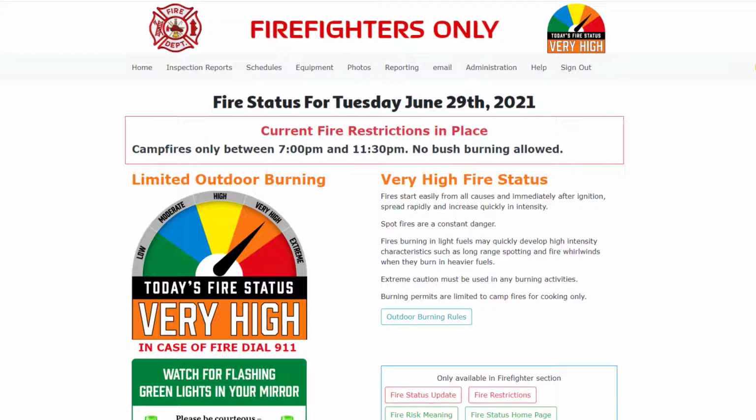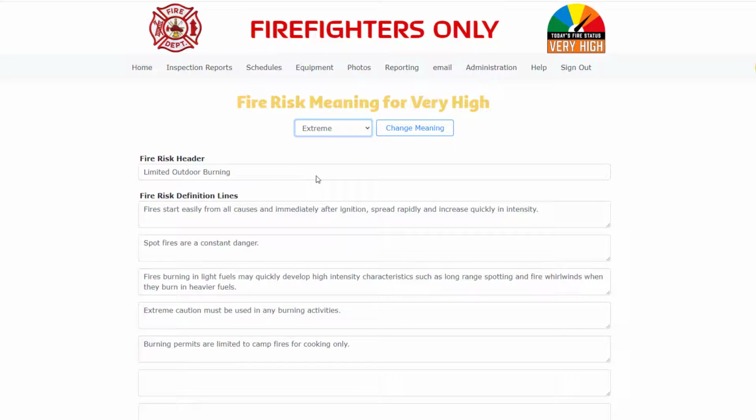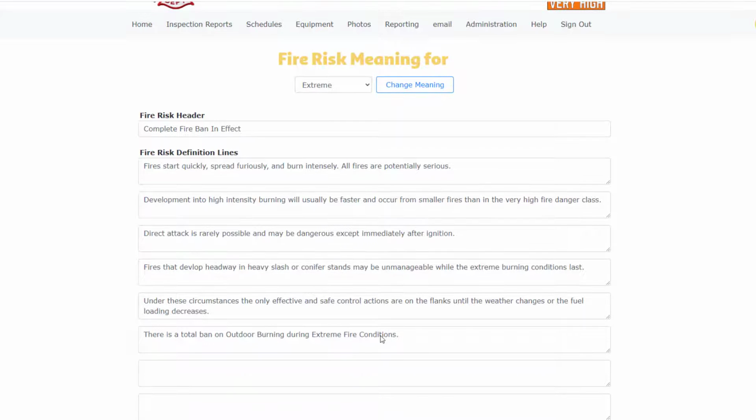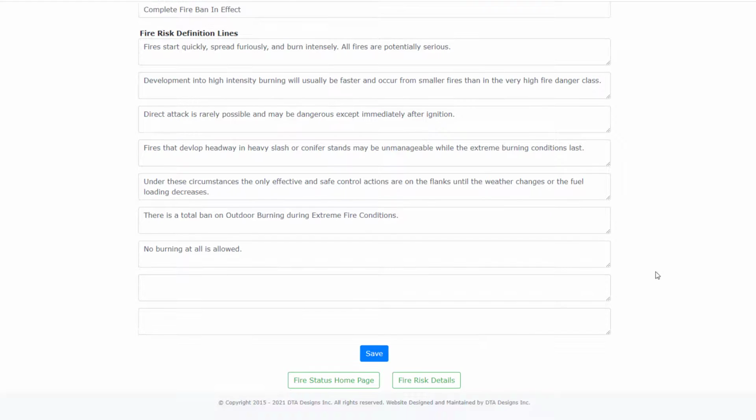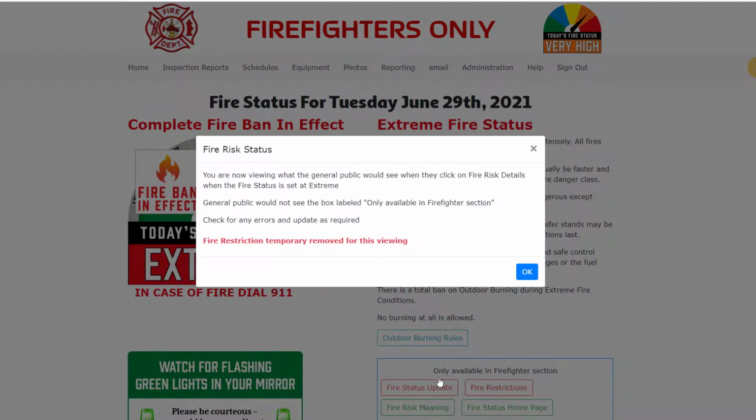The last thing I want to show you is what happens when there is a fire restriction in place as shown and you want to update the extreme fire risk meaning. As we know, once you change the fire status to extreme and there is a fire restriction in place, the restriction is removed. Let us update the extreme fire risk meaning and click on the Save button. Now let's click on the Fire Risk Details button.